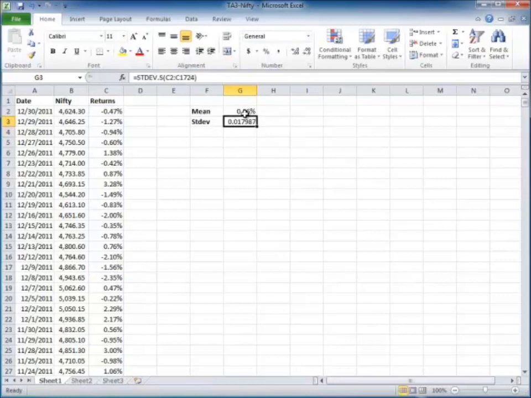Okay, and now this here is the standard deviation, right? Which is quite a lot, right? Because if I, for example, want to put this as a percentage, it's close to 2%, right? So we have our mean return is 0.06%, and the standard deviation is 1.80%.